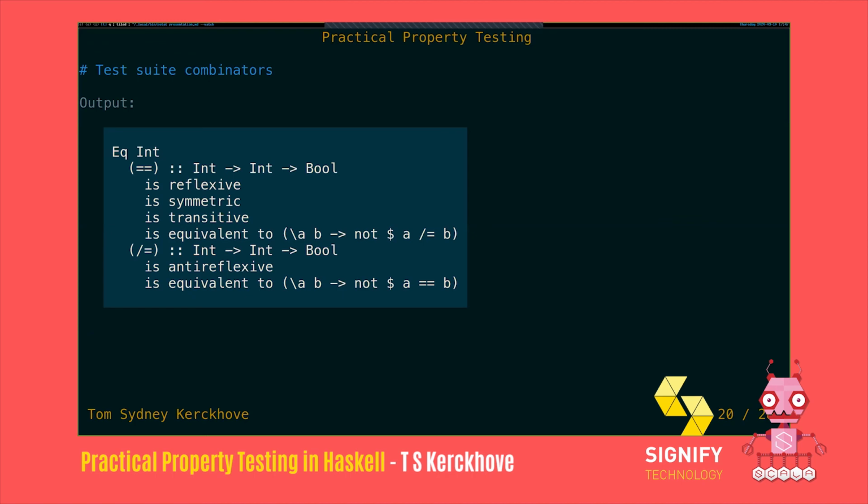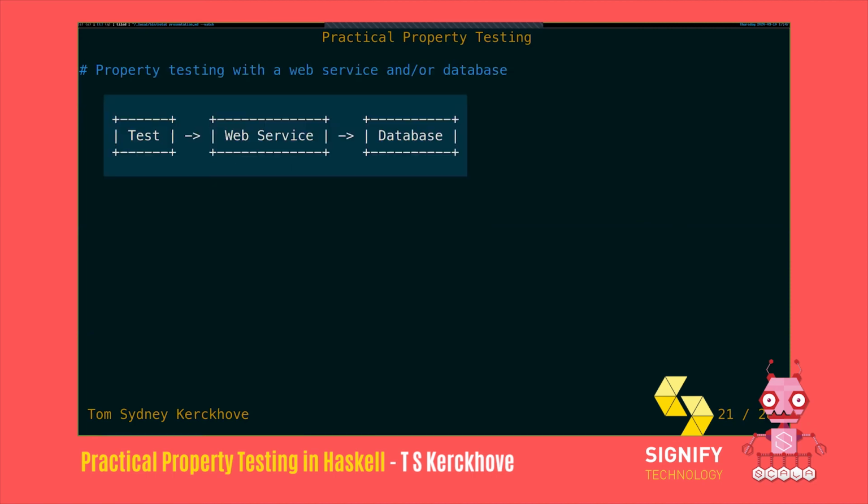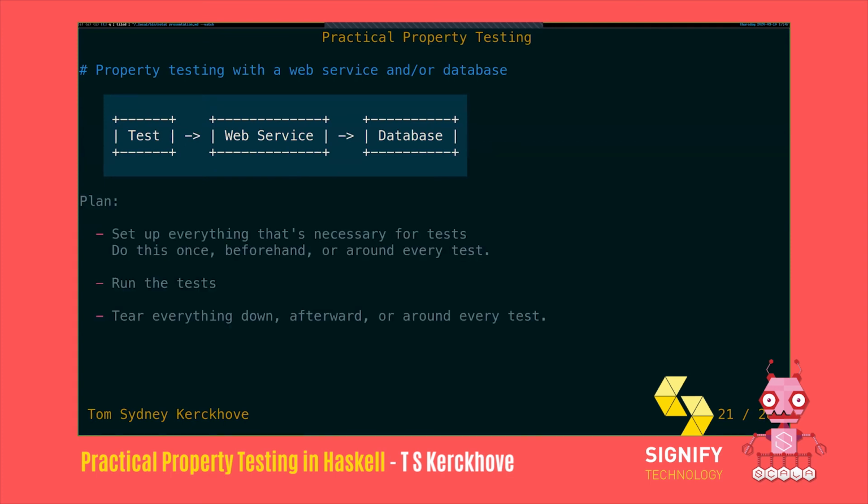Okay, now on to the practical usages of property testing. I have an example here of an architecture where we have some tests that will call a web server, and the web server will call some sort of database. And the way we want to do this is we will set up everything that's necessary around every test so that no state is shared.